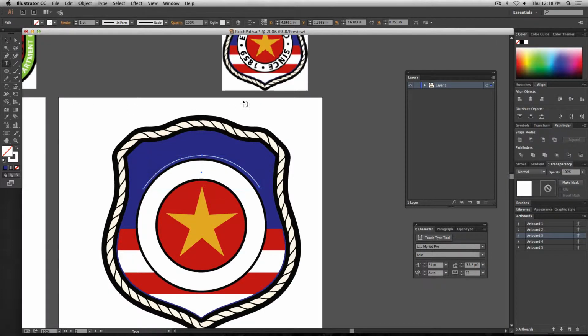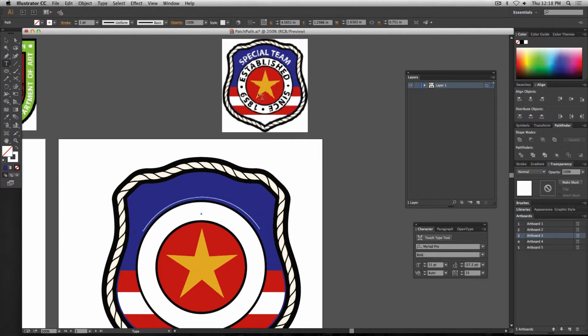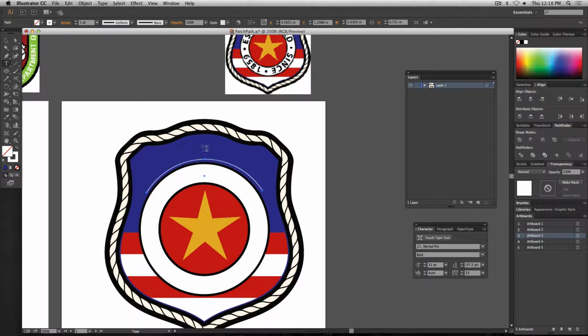Let's grab my type tool. What do I need to type? Special team. Again, get close to the line. When I click on it, this time I want my alignment to be centered. So I'm going to choose center. Uh-oh, when I start typing, what's happened? Where'd all my letters go? Running off the line. Here's why that happened.